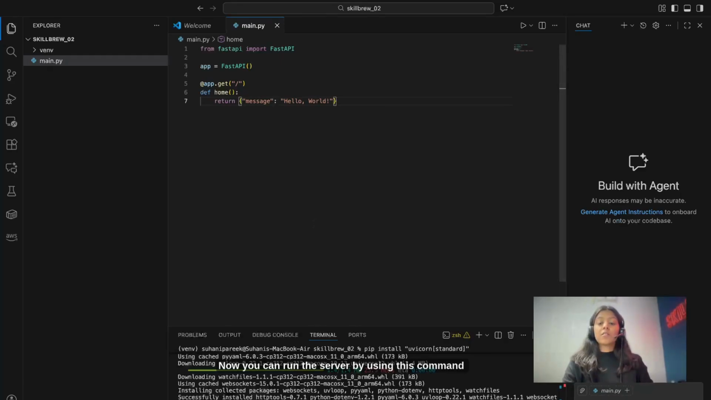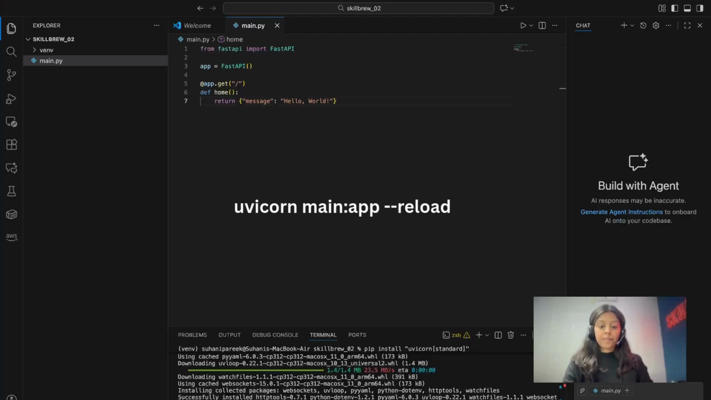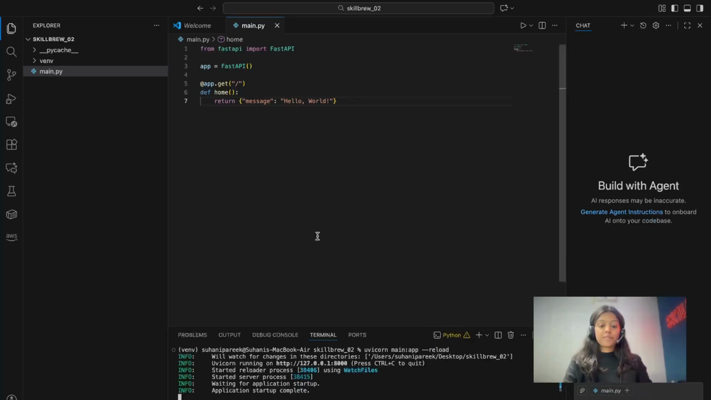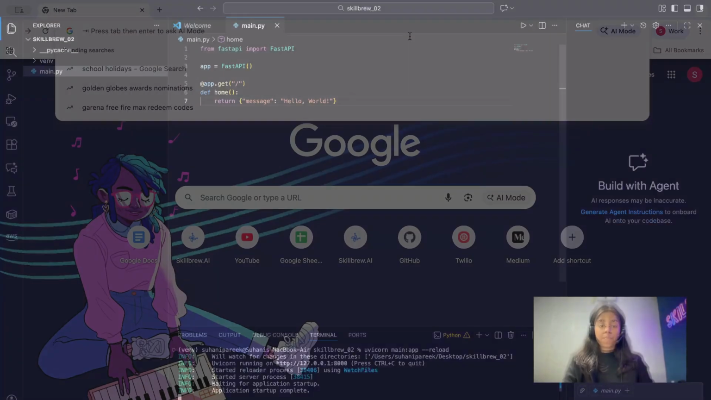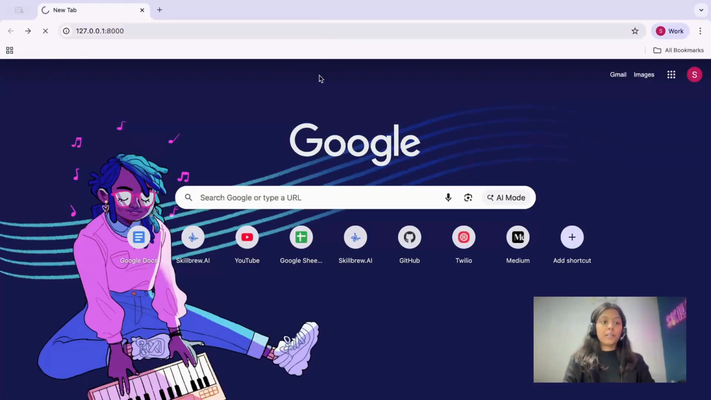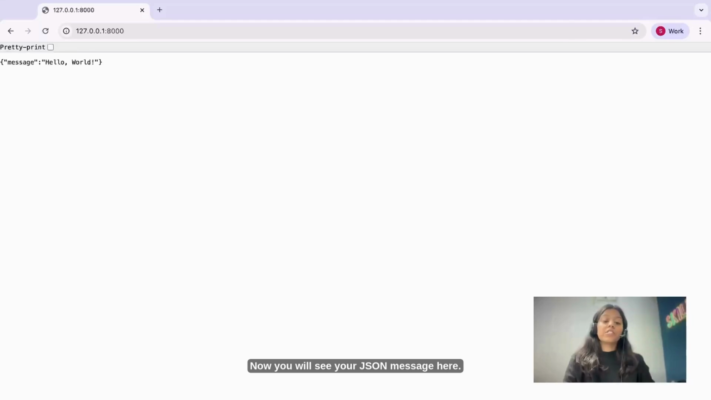Now you can run the server by using this command. The --reload flag automatically restarts the server when you make changes, which is helpful during development. So once the server is running, open your browser, go to this URL, hit enter. Now you will see your JSON message here.